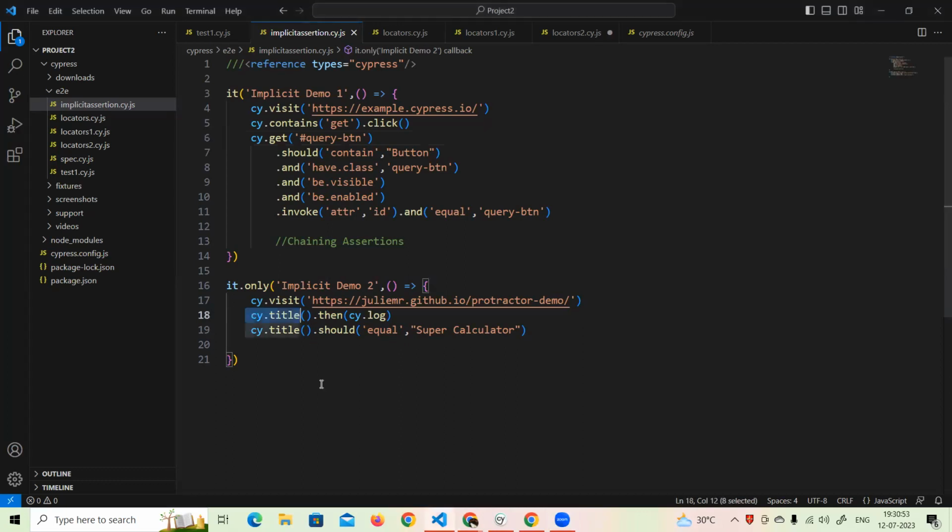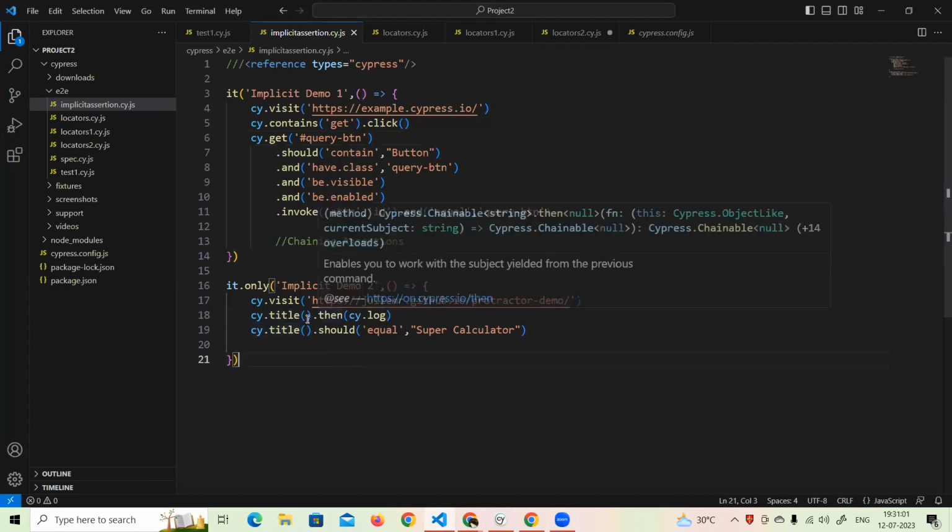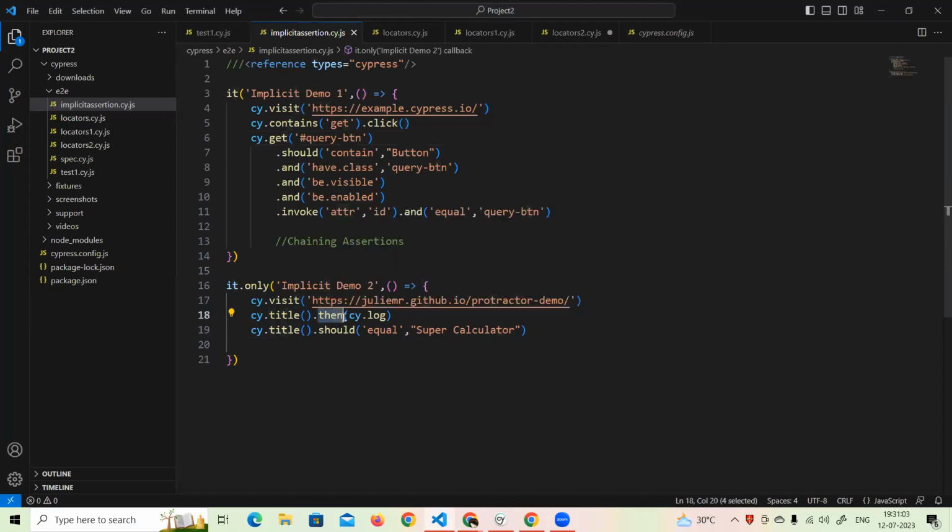This one. Okay. See, this cy.title will get the title. And after getting the title, what do you want to do? I'm just saying after getting the title, then, this is a BDD style of writing the code. After getting this title, I want to log this output in the test runner. That is what I am doing.